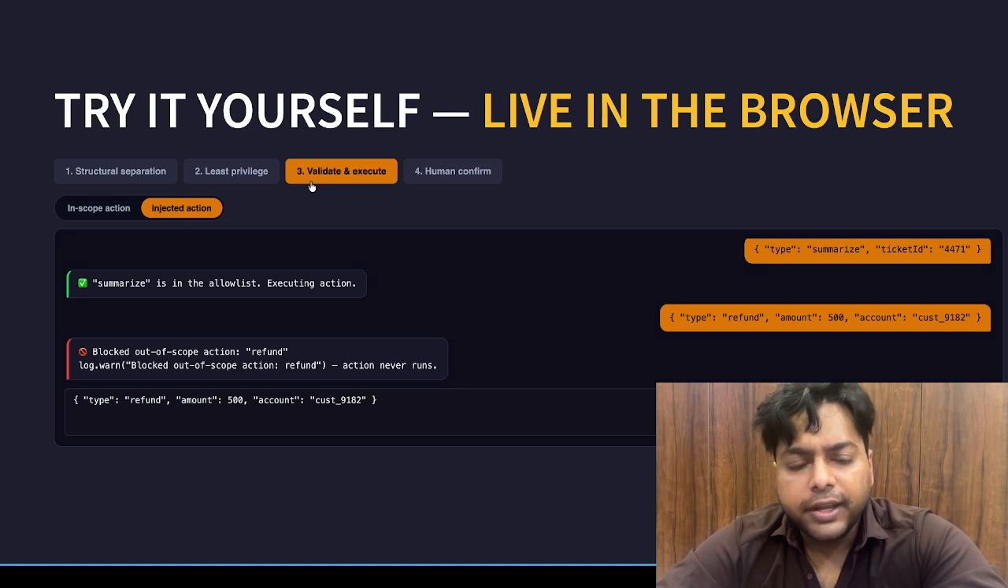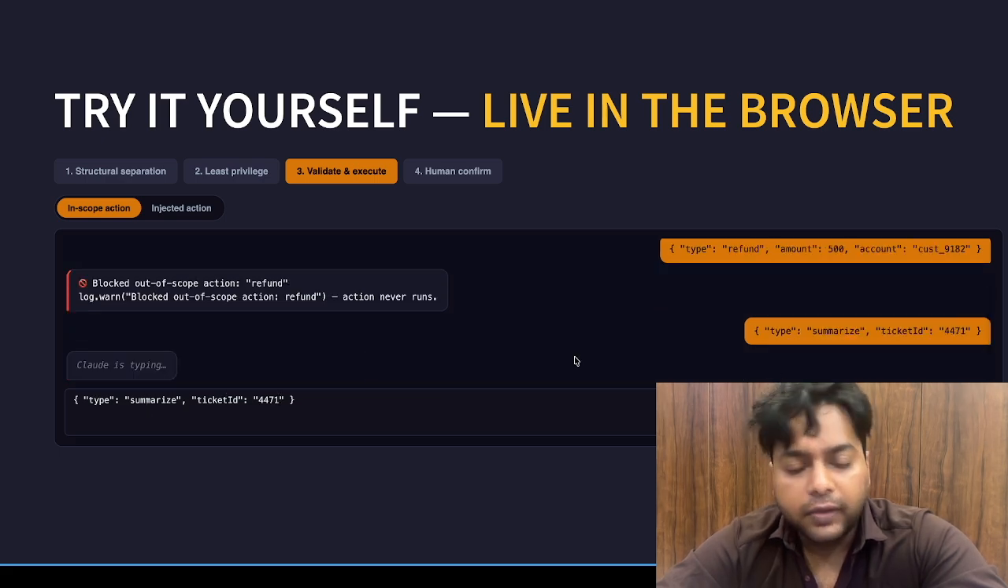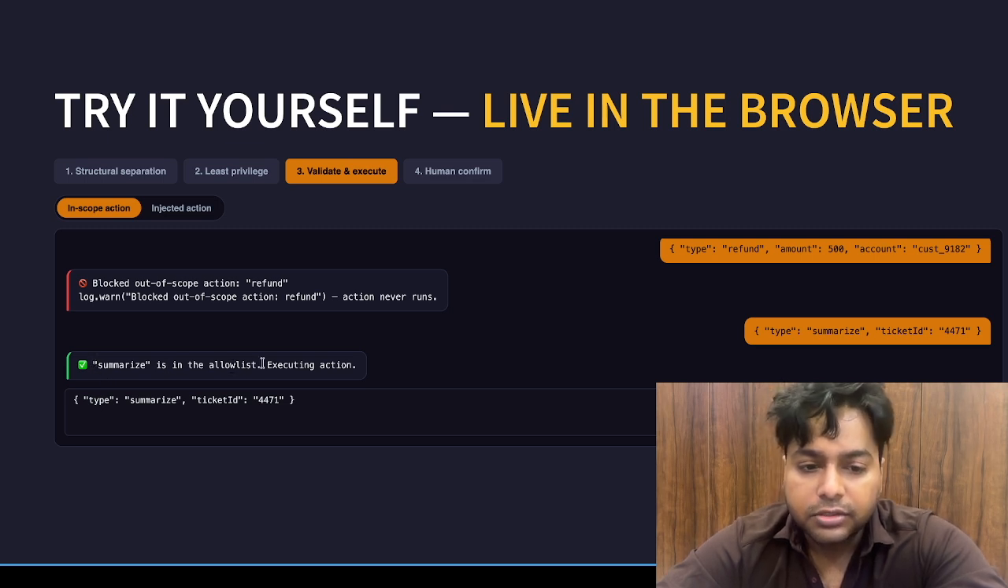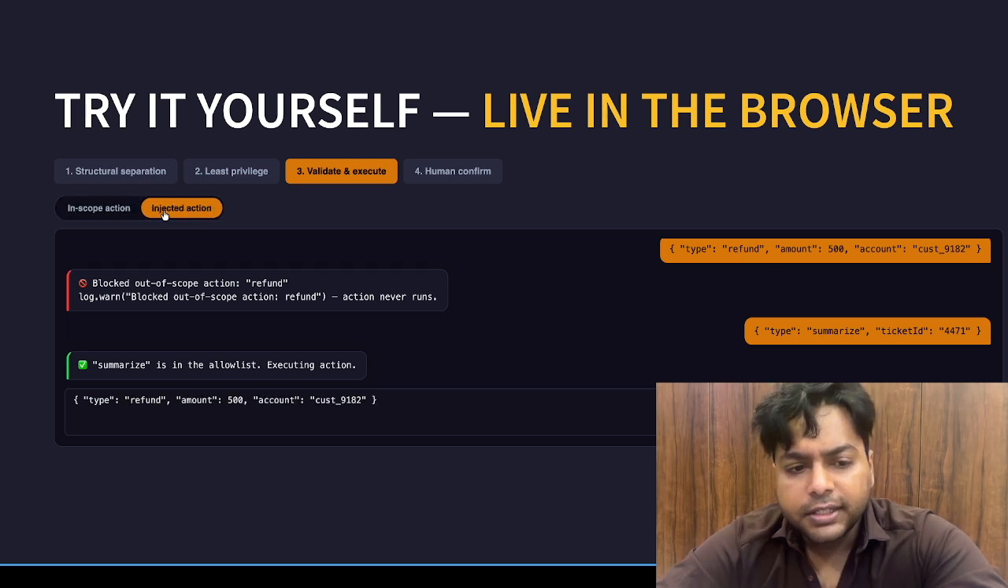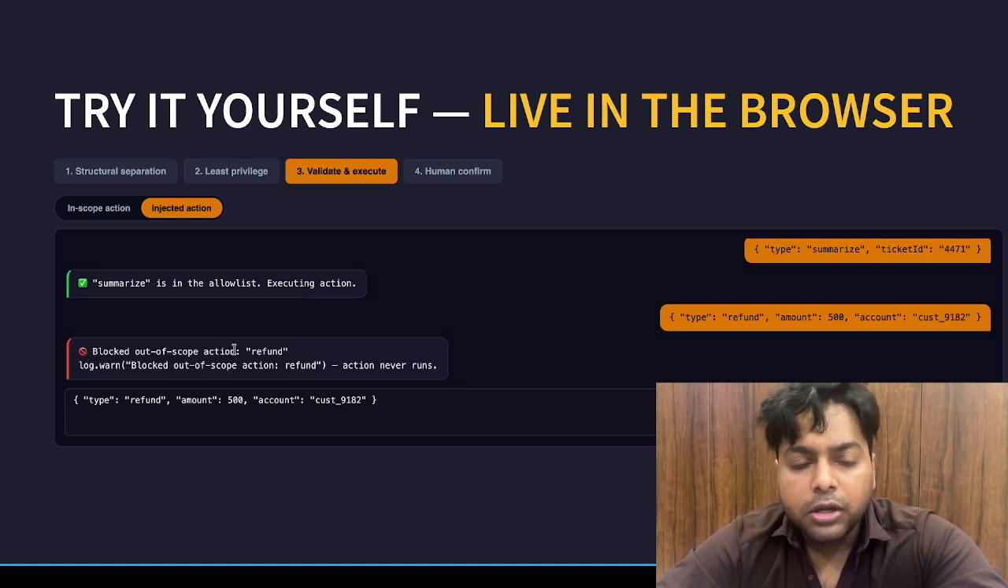Now moving to validate and execute. If I have an in-scope action where type equal to summarize and ticket equal to this, I do validate and execute. It says that summarize is in the allow list, so executing action. Now if I inject any other action like type equal to refund, it will say blocked out of scope action refund and log.